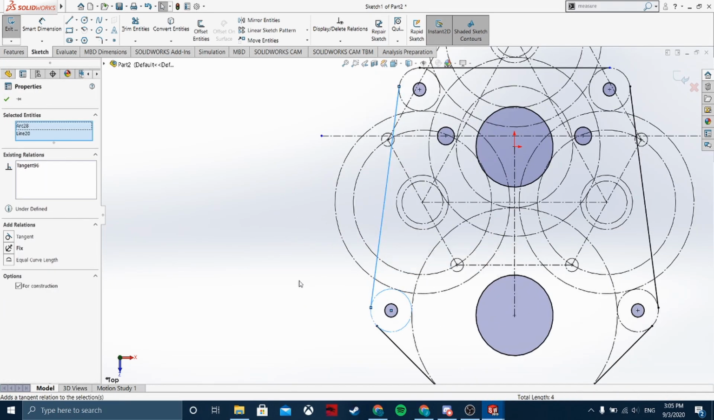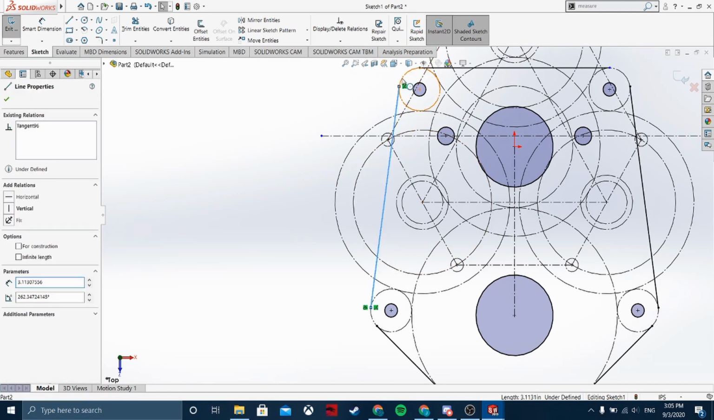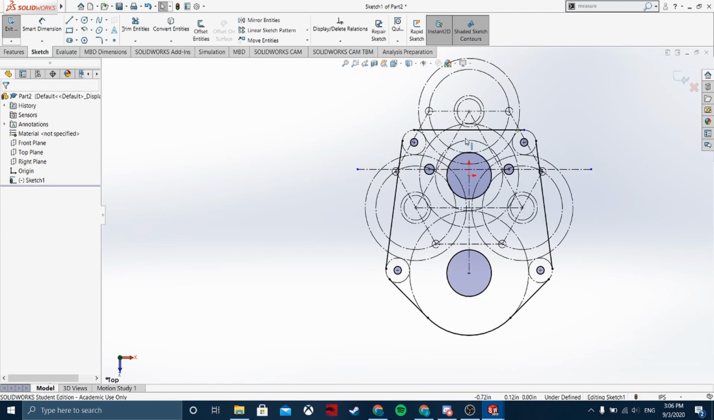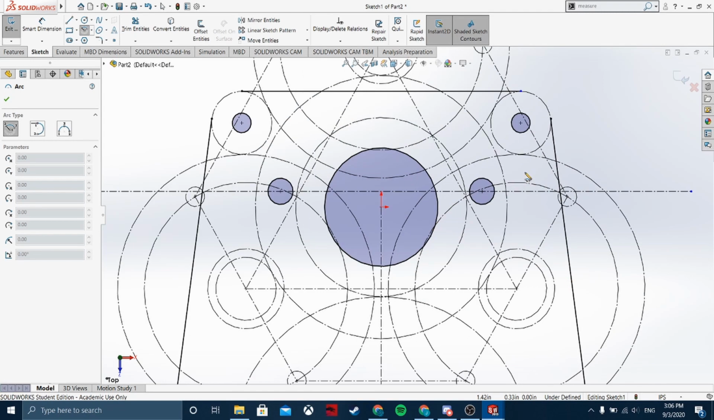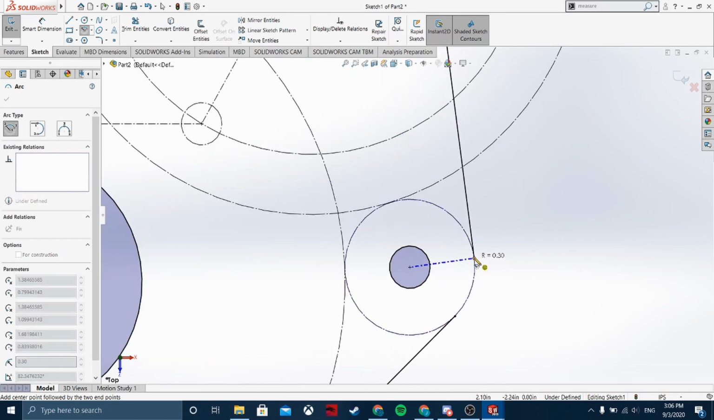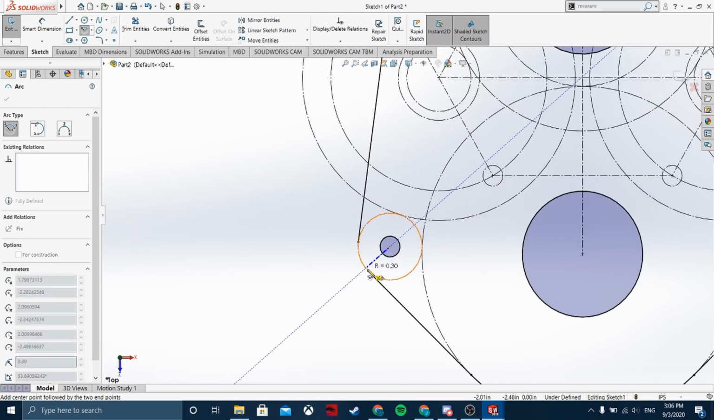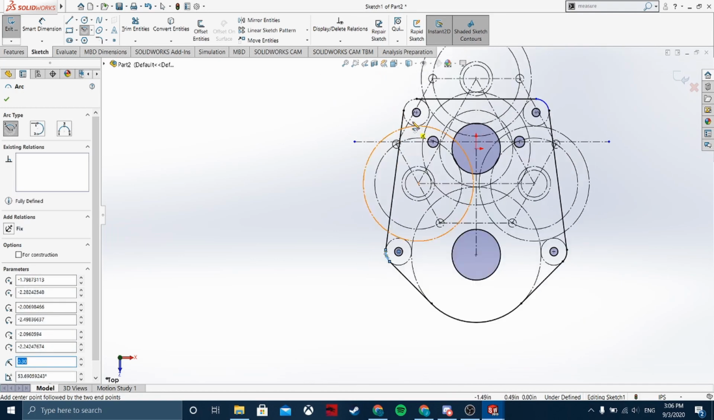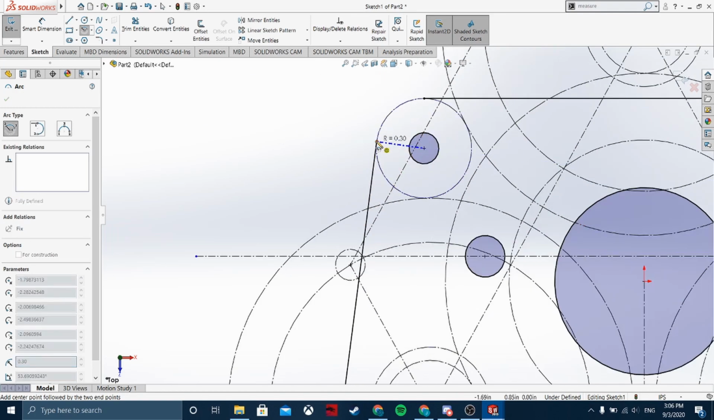Make that tangent. Oh wait, no, it was supposed to be tangent to this one. Okay, there we go. Now we need to create the arcs. Make sure the line is highlighted. And this one, there's not a lot. There's not many arcs left. I'm already on my last one.